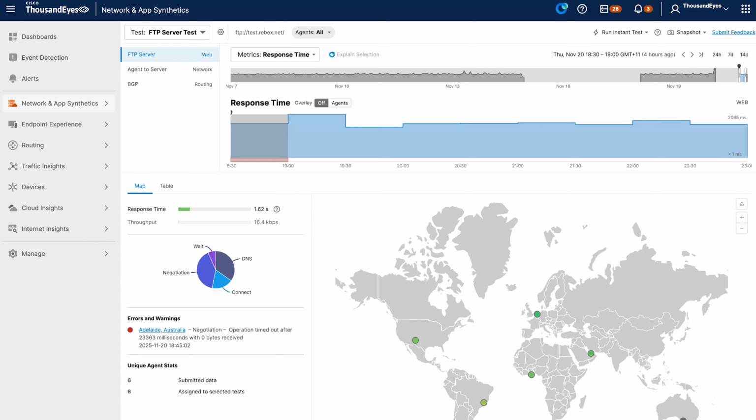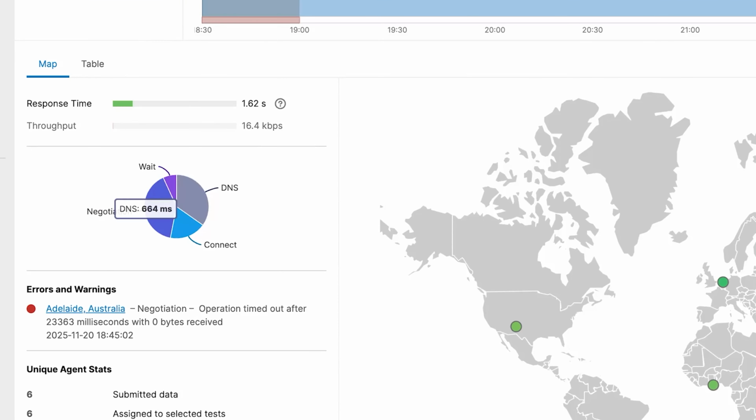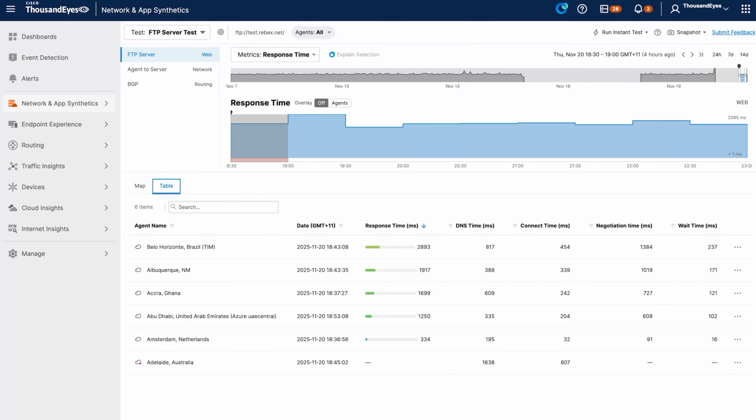Choosing response time as the primary metric displays the computed averages area on the Map tab, which contains the response time and throughput averages from all agents that completed the test, and a pie chart breaking down the response into DNS lookup, connect, negotiation, and wait times. If you hover over the chart slices, tooltips show the individual timing averages. The Table tab displays information for each of the agents used in the test. This includes the agent name, the date and time when the data was captured, the total response time, and the components of the response time: DNS time, connect time, SSL time, and wait time.